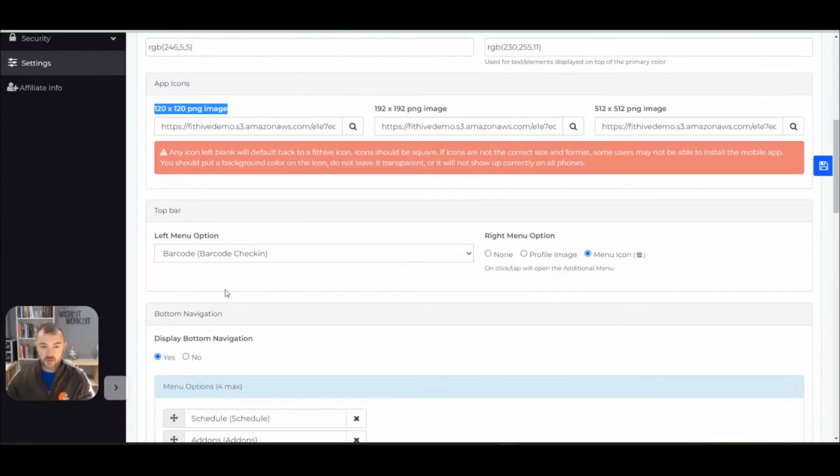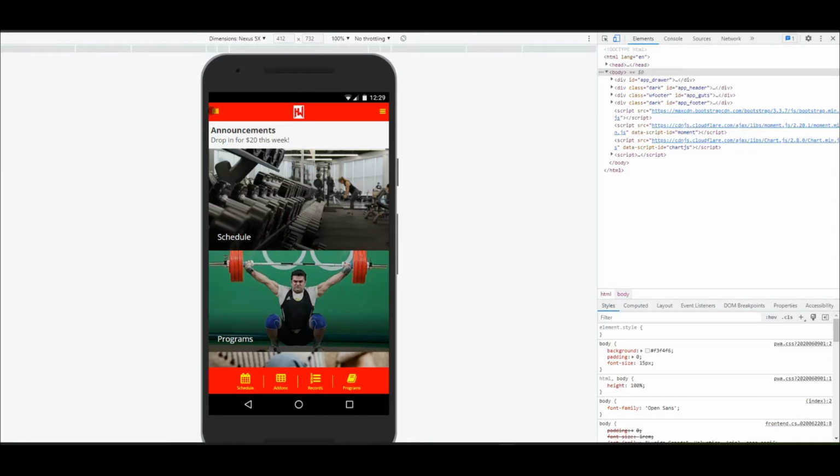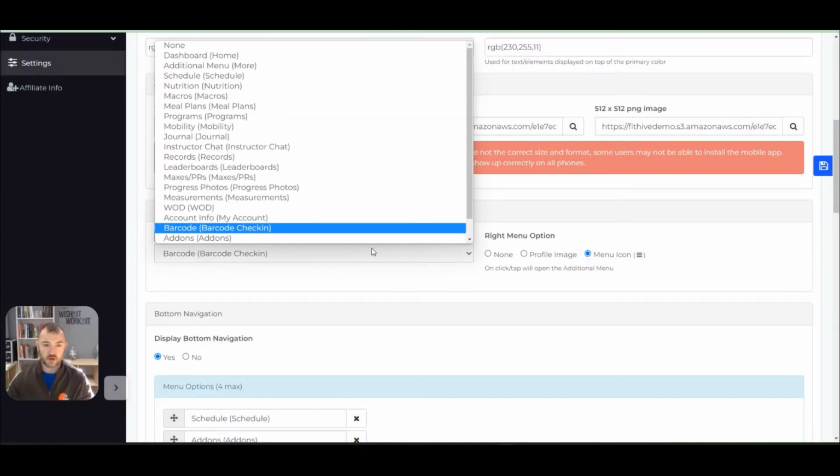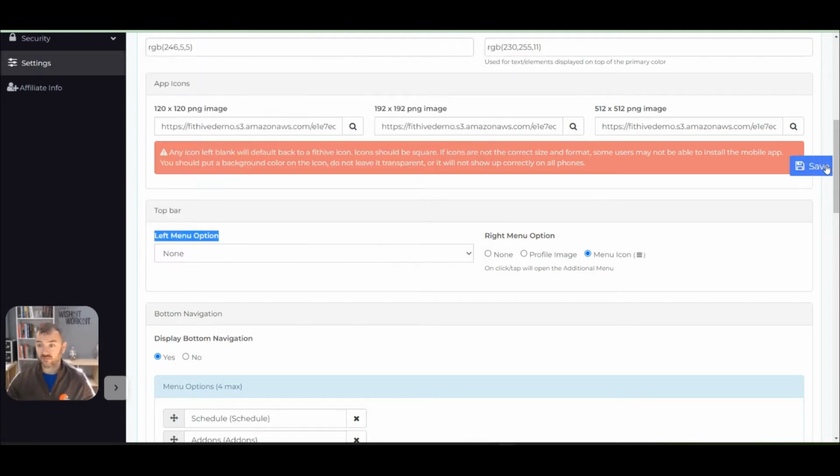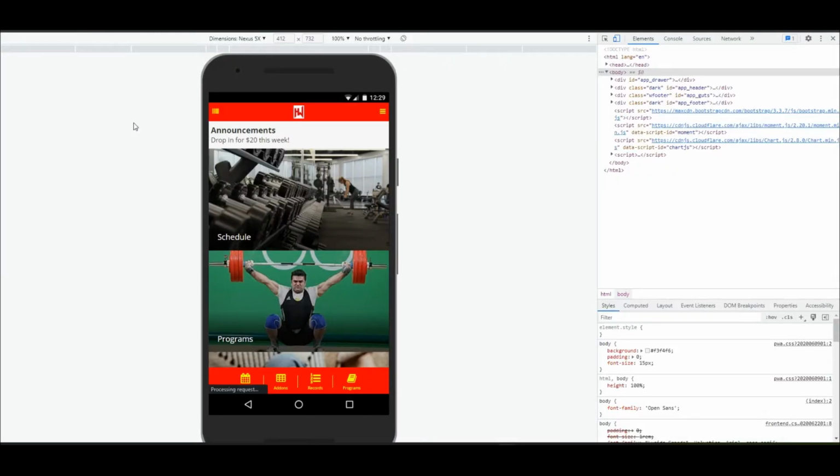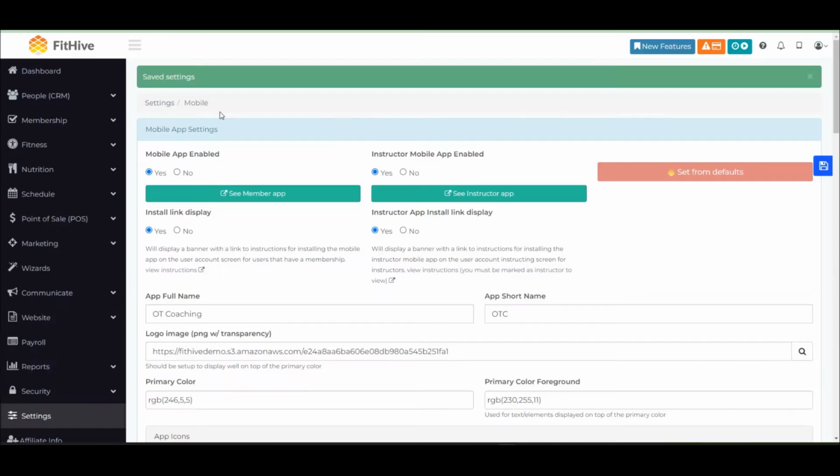Now, next thing, left menu, right? So this top bar, left menu, is this guy right here. I can make that a barcode, and I can make it pretty much any one of the things that I have options to make in the app. Or I can just make it nothing. And then all of a sudden, next time somebody logs in, it's gone, right?